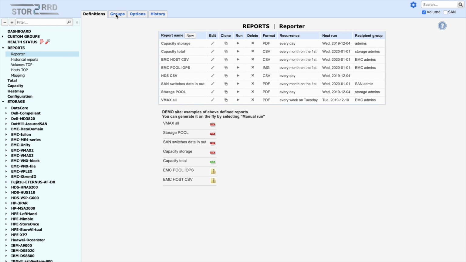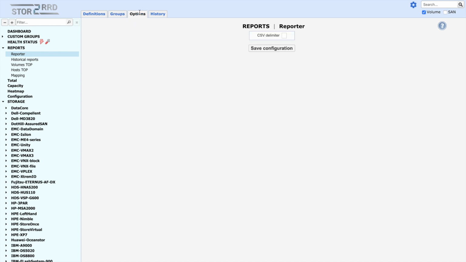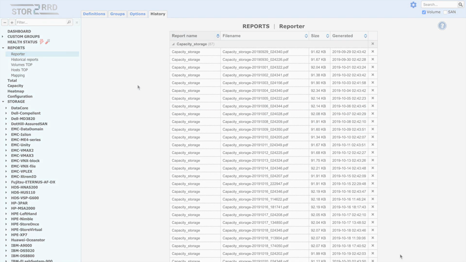The Groups section allows you to define recipient groups, which are then available as an option in the report definition. The Options section provides the ability to set up a delimiter for the CSV format. The History section contains a historical overview of all generated scheduled or manually run reports. They can be downloaded from here again in the appropriate format in which the report was generated.